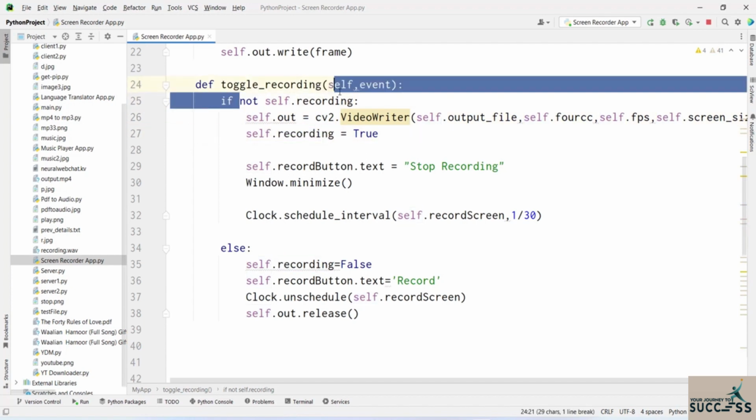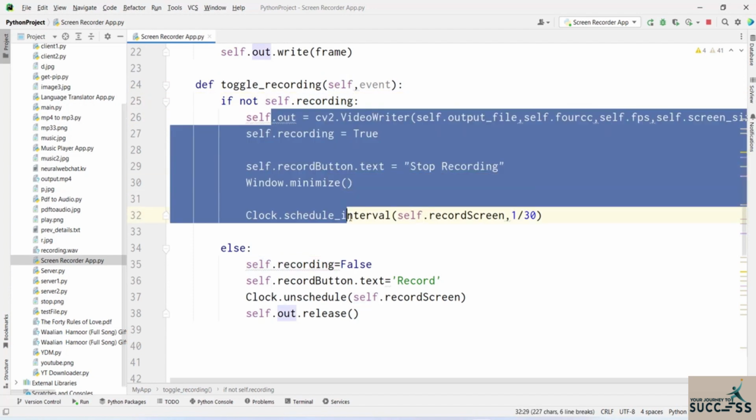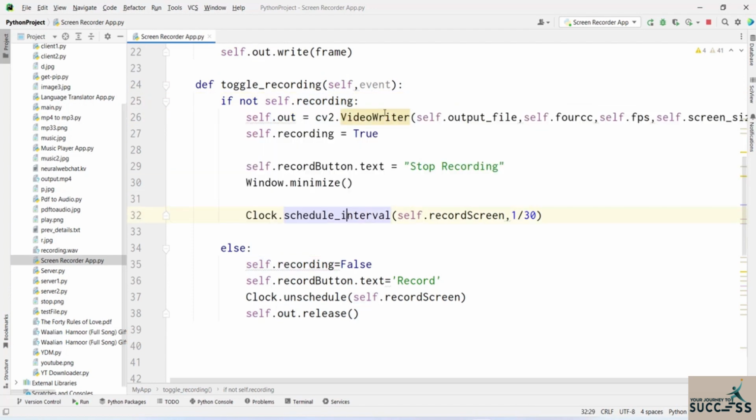But in here, we're just making this condition true by using this not operator, so that this thing can get executed, because once we want to record the screen, it can actually come to the doc recording function, and we want this condition to be true so that it can actually start writing down the video. And then in here, we're just setting the value true equal to true. And then we are setting the text on the record button to stop recording, so that the user can stop the recording.